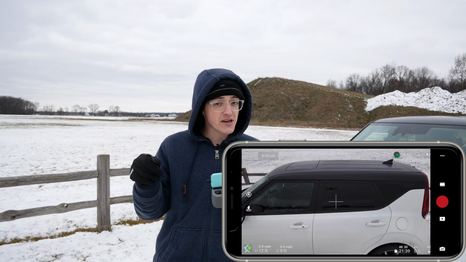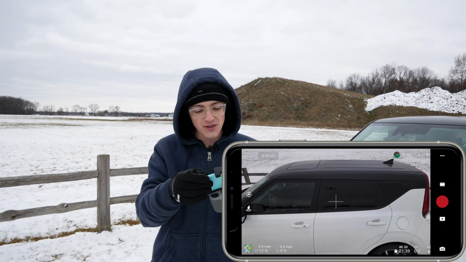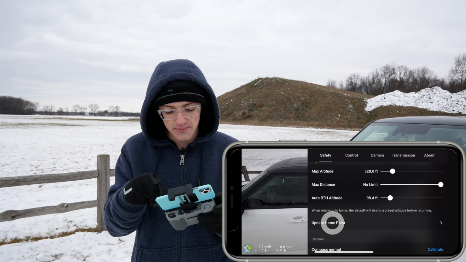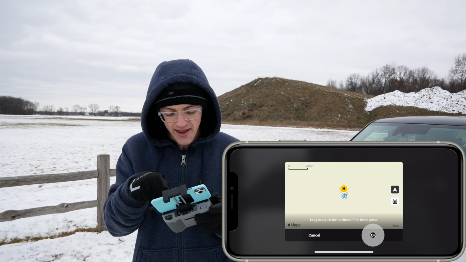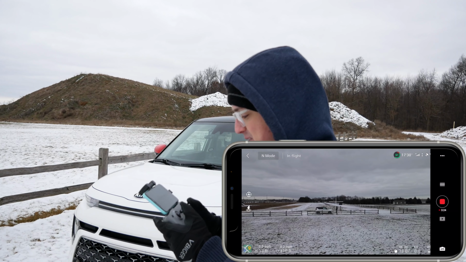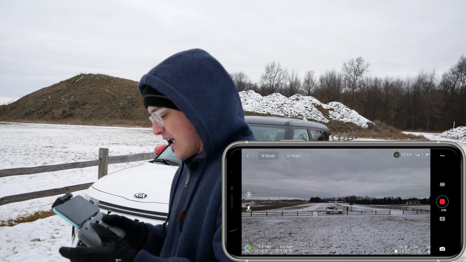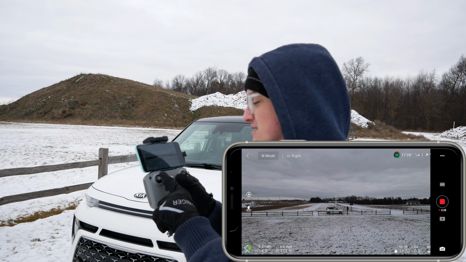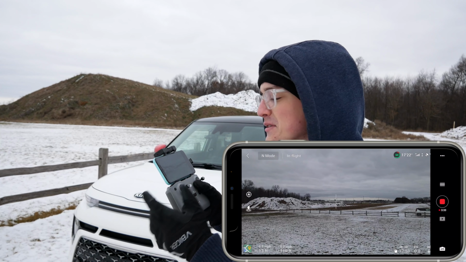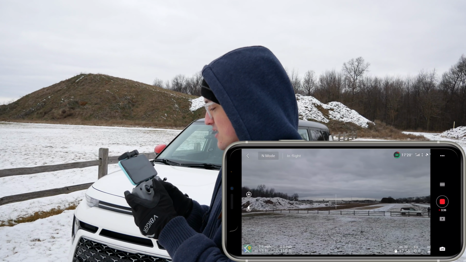And then to update your home point, a lot of people don't know how to do this, but it's really easy. Just go into settings, under safety, scroll down and you'll see update home point. You click OK and it will instantly update your home point. The home point is on the opposite side of my car now. And just out of interest, I'm gonna rotate the drone to see if it orients itself forward. I believe it should, but let's do that anyways.